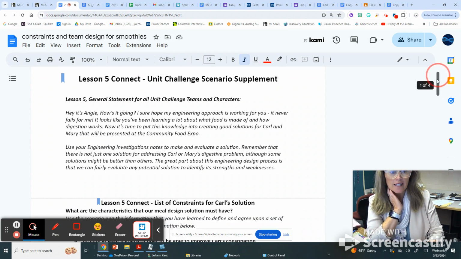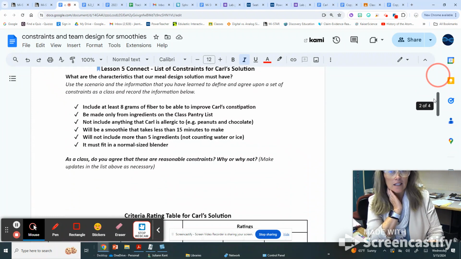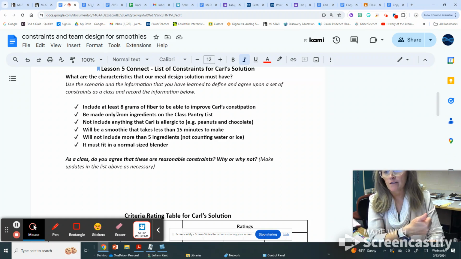So she's created this checklist, and it's kind of like a list that will help you decide what items will fit into the solution. So you'll notice here that it looks like a total of 6 check marks, including 5 grams of fiber for Carl. Mary's is a little different. It may only be things from the pantry list, not include anything that Carl or Mary is allergic to, has to take 15 minutes, must include at least 5 ingredients, and must be in a normal size blender.